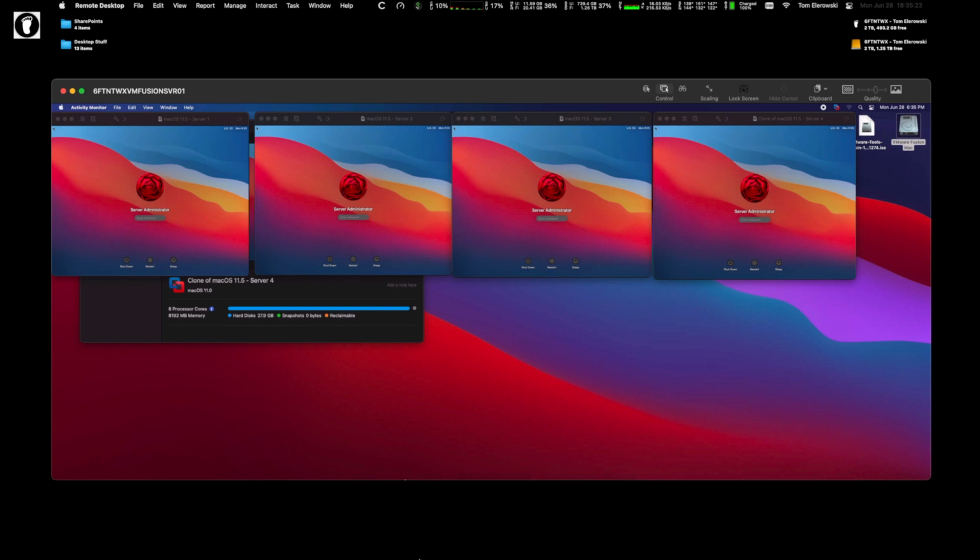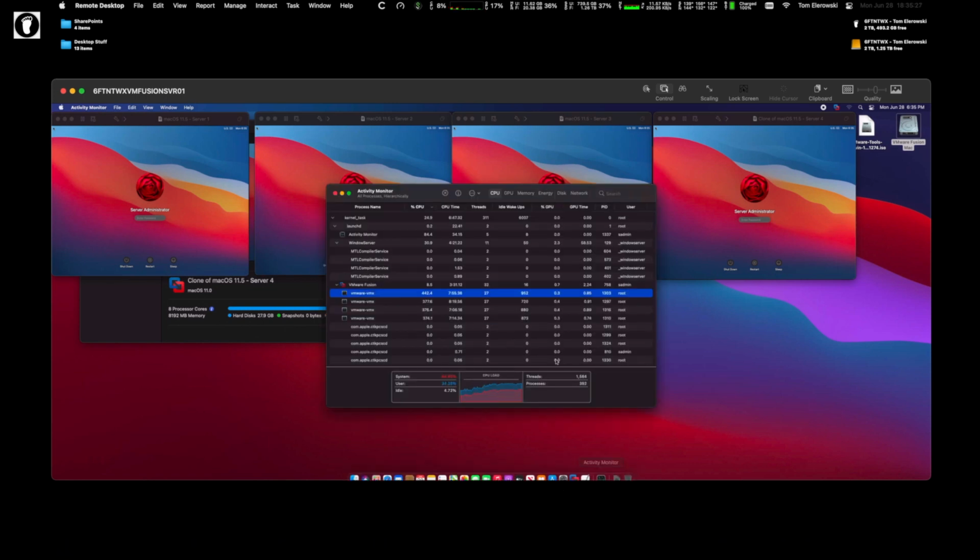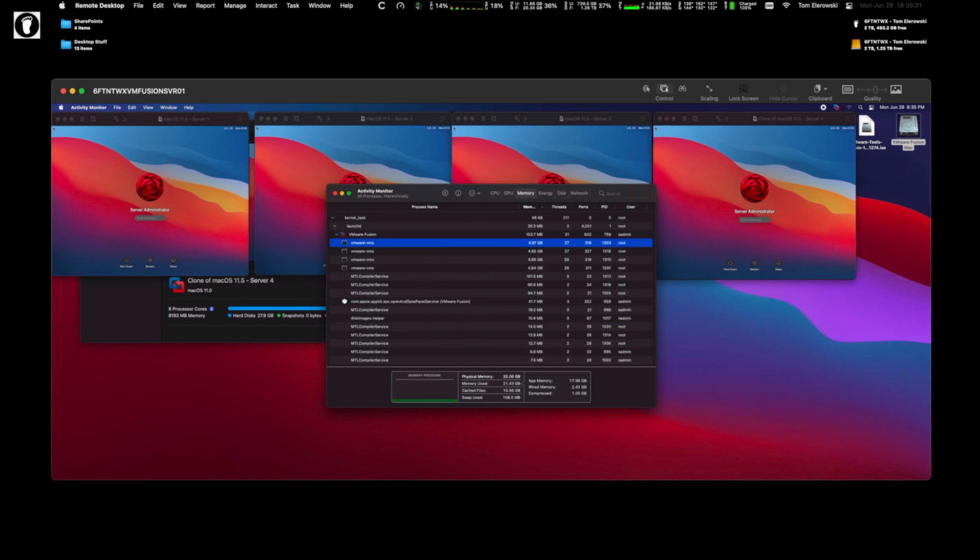In fact, let's take a look at Activity Monitor one more time to see what the memory usage is. So it looks like we're using roughly about 18 gigs or so, plus minus. Oh yeah, down here it says 17.95 gigs of RAM. So we're way below the 32 gig threshold, so we can dump a lot more virtual machines at this, which is great.